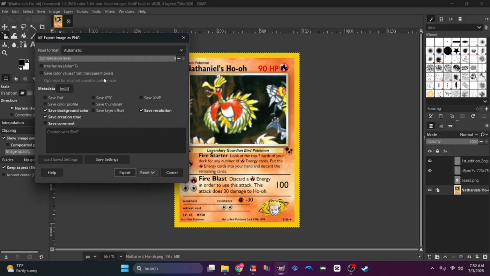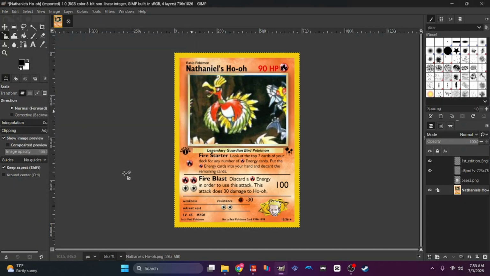Now it gives you some options. So you can compress it so it saves more space. You can save it as all these other types of things. You can change the metadata. But I don't know enough about this stuff to tell you about what that does. As it is, if you simply leave these settings where they are, you click export, it'll look just like it does here. So we export.